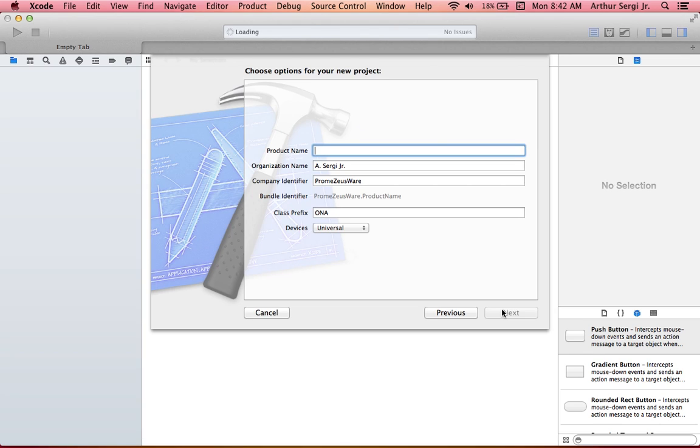We're going to call this my new project. Let me call it my new project, MNP, my new project. And we're going to call the class prefix MNP. What that will do is any file created will have that prefix. You can leave it out if you want, but I want to show it to you.